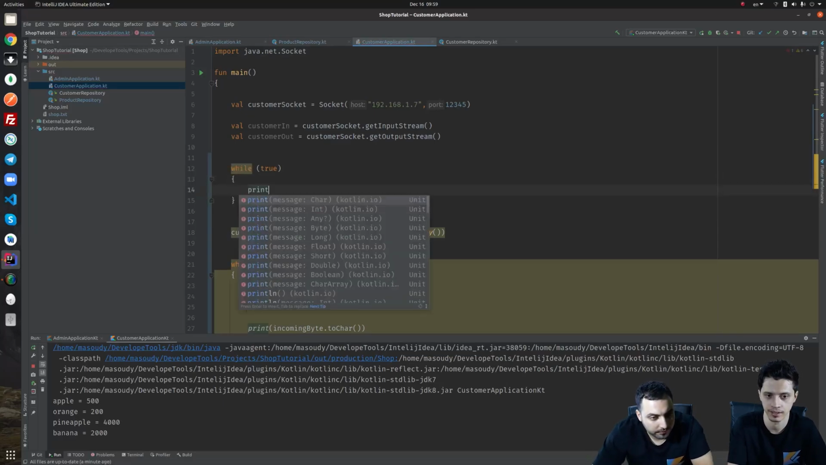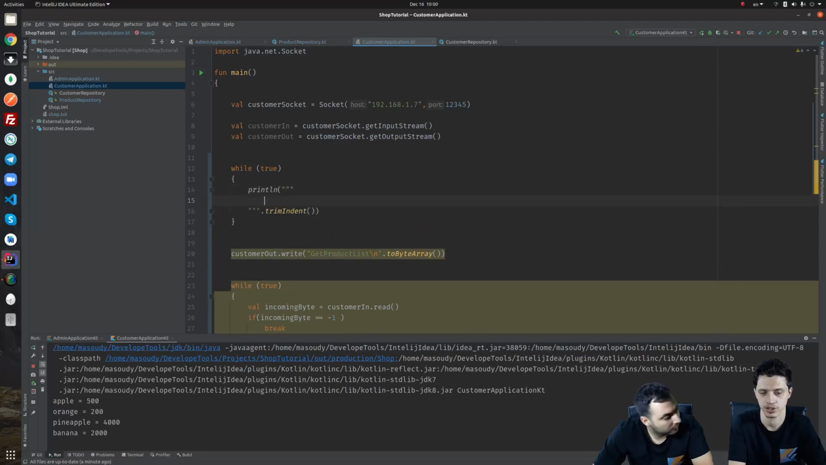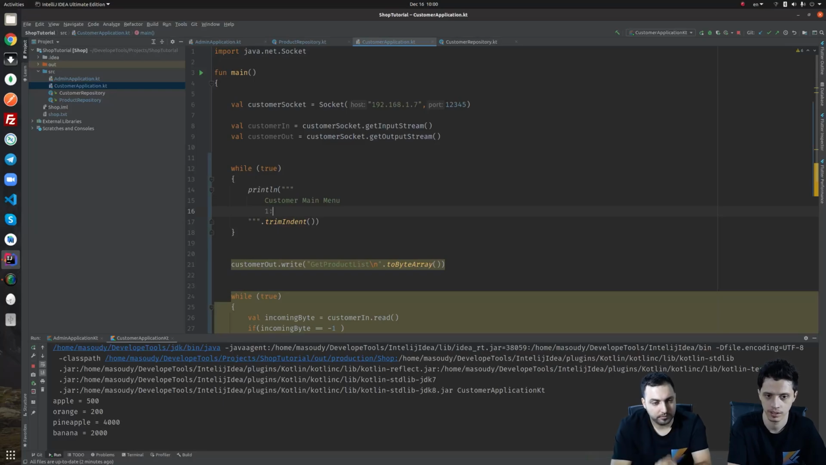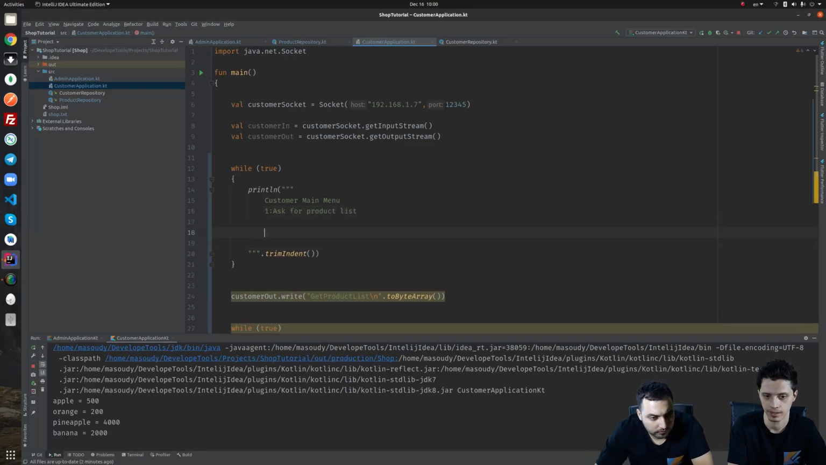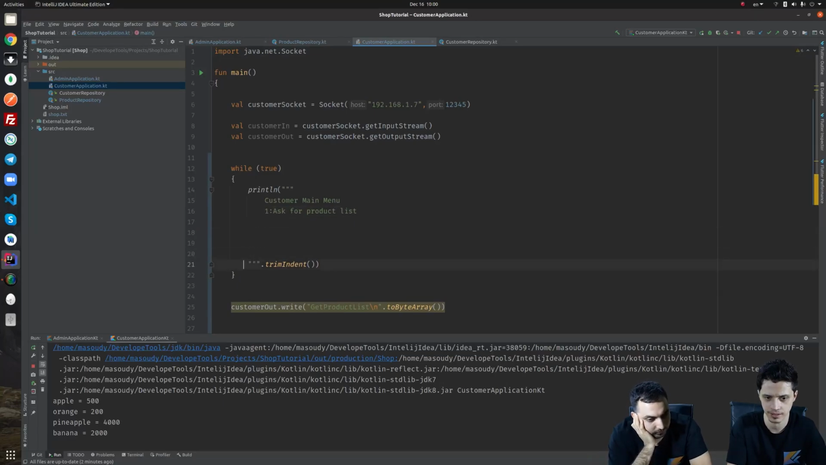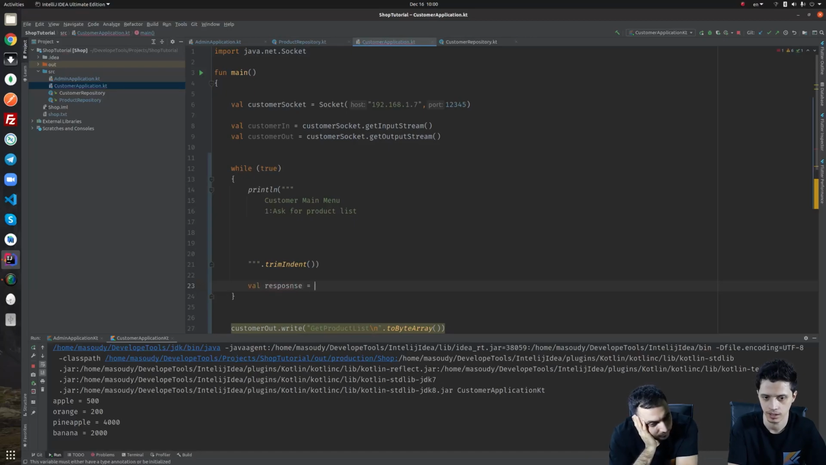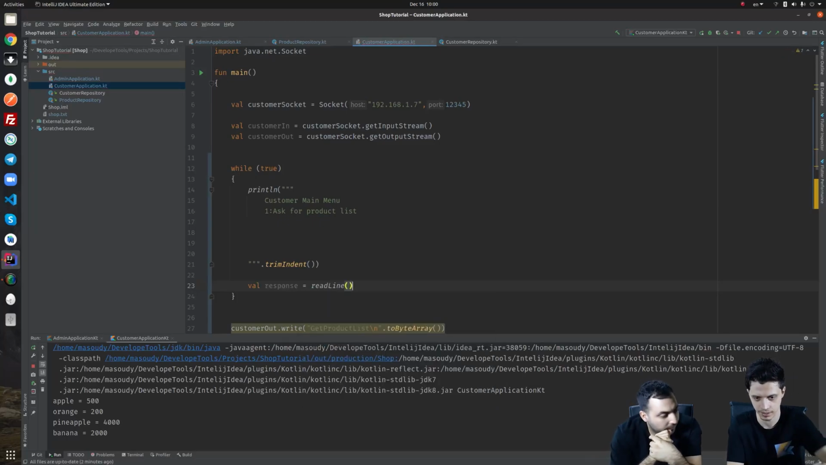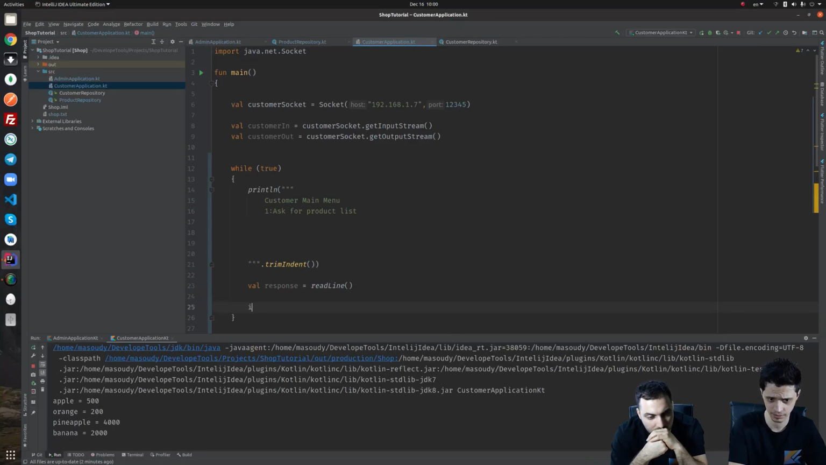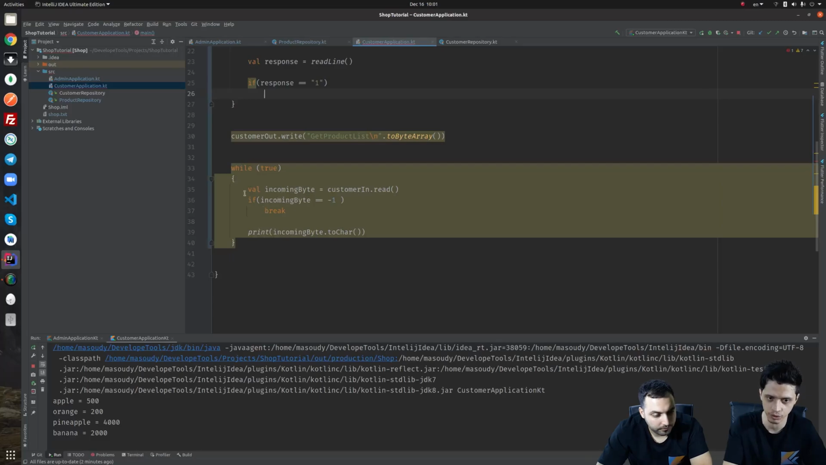First we println "choose the menu", yes, a multi-line string here, and we say customer main menu, for example, and one is show the list. Send... no, let's say ask for product list. Okay, then after printing this, we say val response equals readLine. Yes, we will read from the console, and then based on that, if response equals 1, since for the moment we have only one main option in the menu, we will send this message and listen for the incoming request.